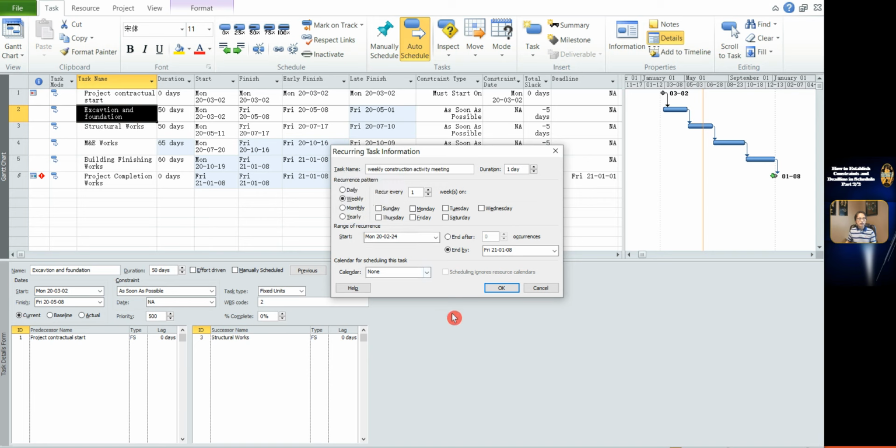Set the task duration in the duration field. I assume the meeting will last for 2 hours each time, so I fill in 2 hours in the duration field. In the recurrence pattern, assume the meeting will be held daily, weekly, monthly, or yearly. Here I select weekly and once a week. Assume the weekly meeting will be held every Friday.